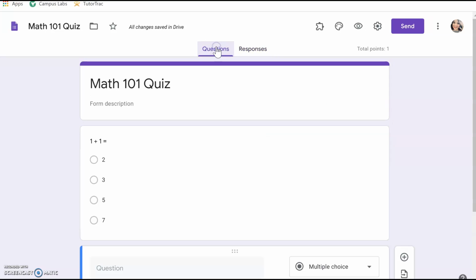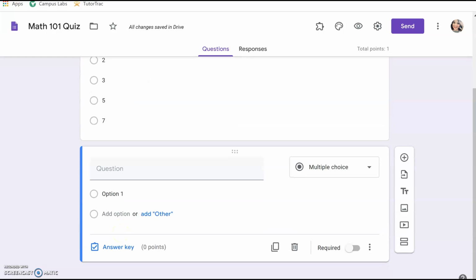Now you will notice that I did not create a name question for my particular quiz. You have the option to do that if you would like, and if you, again, do not make it an answer key, the name will not be worth any point. All of the questions start out with 0 points until you answer key it and add a point to it.